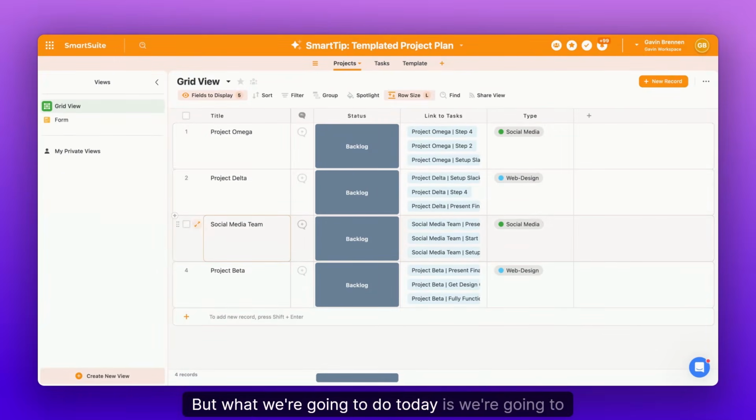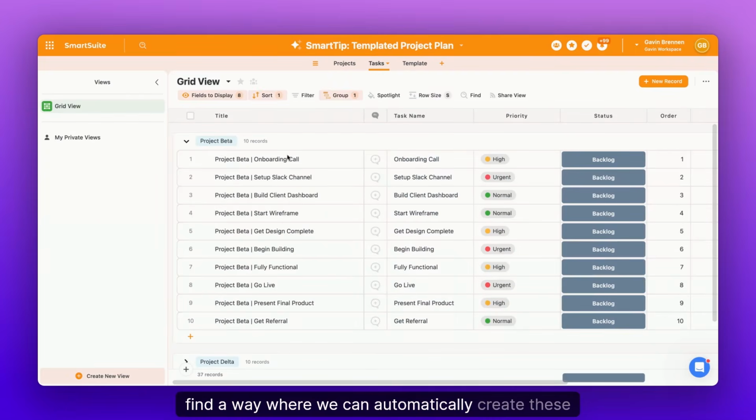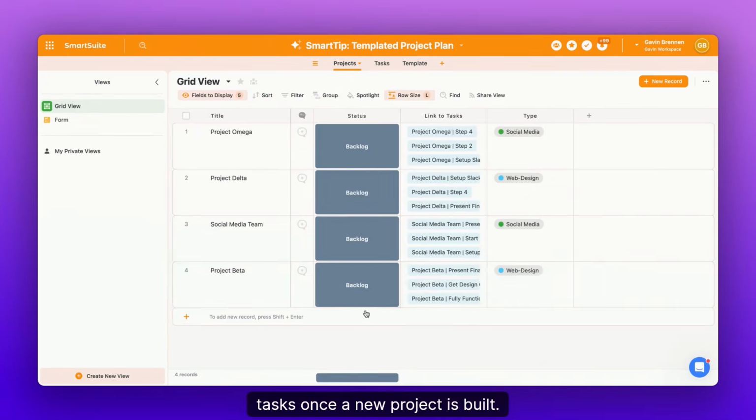But what we're going to do today is find a way where we can automatically create these tasks once a new project is built. So this isn't like a regular template project plan where it's based on a changing condition. This actually duplicates once the new project is created in the first place. And it makes a different template depending on what type it is.